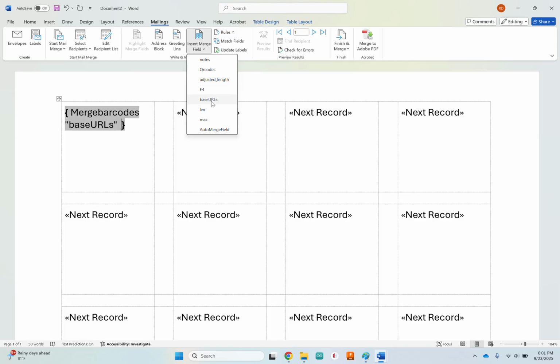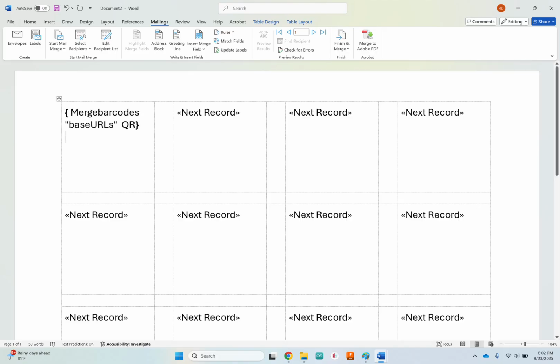So this gives me the ability to actually see the exact text that's in that column header there to here. All right, so anyway, keep going. We do want it to import as QR codes. So if you just did this, that's all you're doing, and you click outside of that, merge barcodes, base URLs, QR. Let's see, something's wrong here.